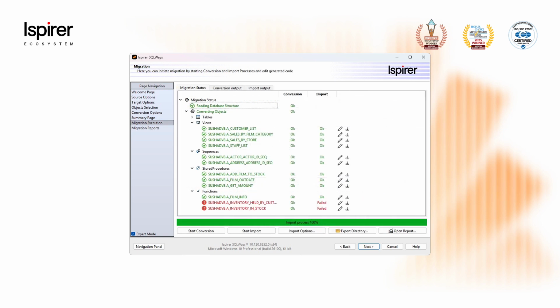The migration is executed in a two-phase process. Conversion. This is an offline process. The tool transforms the extracted DB2 object definitions and logic into SQL scripts compatible with the target Aurora dialect. Import. This is an online process. The tool connects to the Aurora instance and executes the generated scripts to create the schema and load the data.